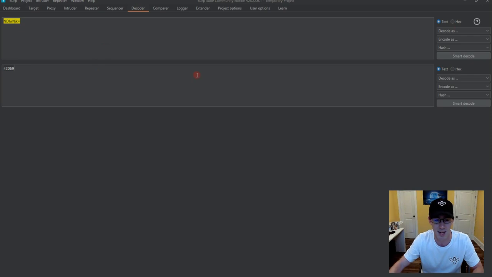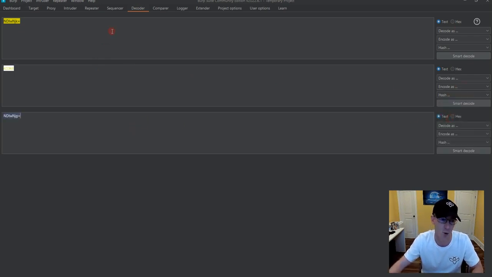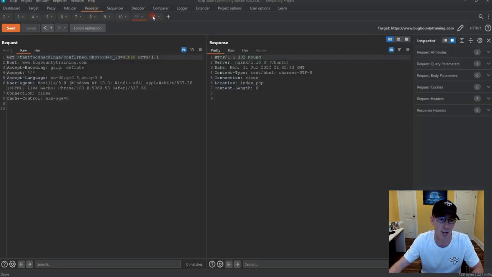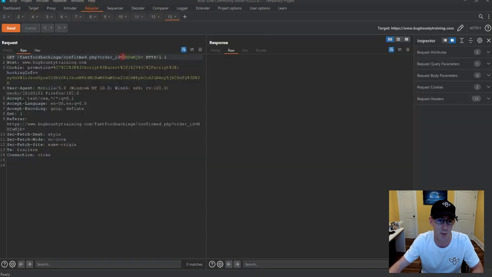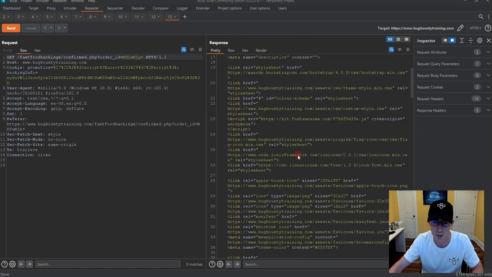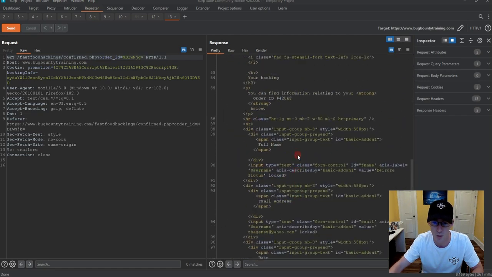We get 42069. We now change it to 42068. We encode as base 64. Come back over, we now change that value and see if we get some other data back, right? That would be an IDOR, and it looks like that may have actually worked.